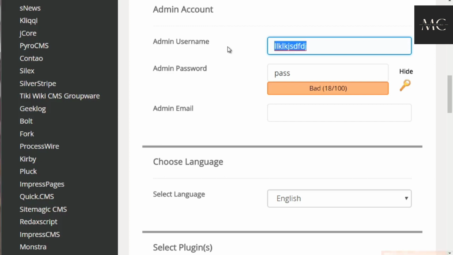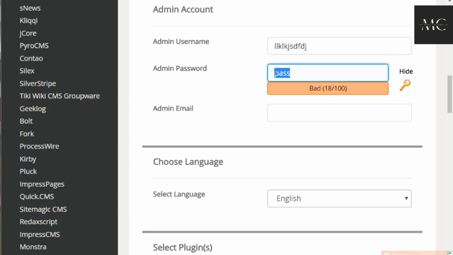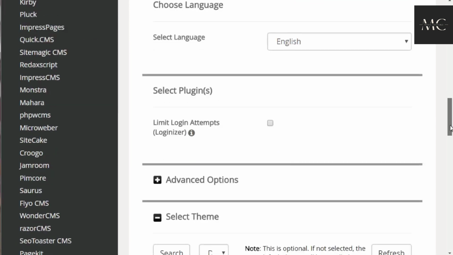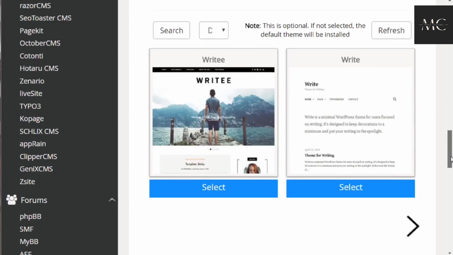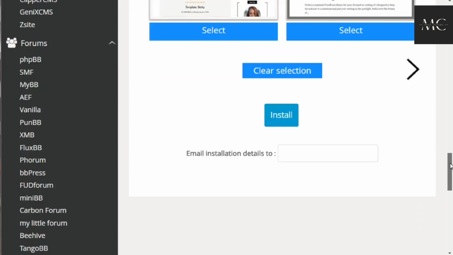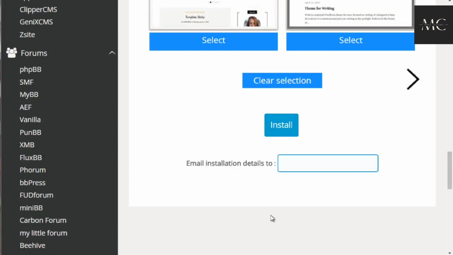And then of course we got the password. And then of course you'll enter your email. You'll enter your site language, and then you'll choose what you want here. You can always choose a theme later. We'll just select this here. And you can enter the email details that you want it sent to, so you have that information in the future, and you click install, and that's it.